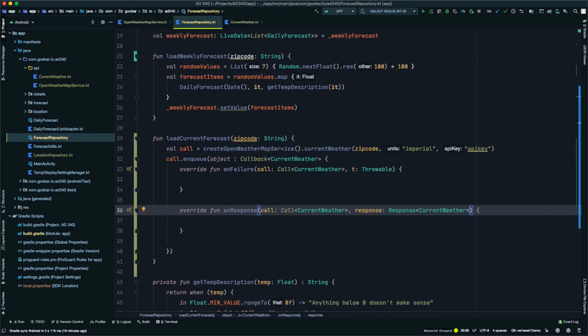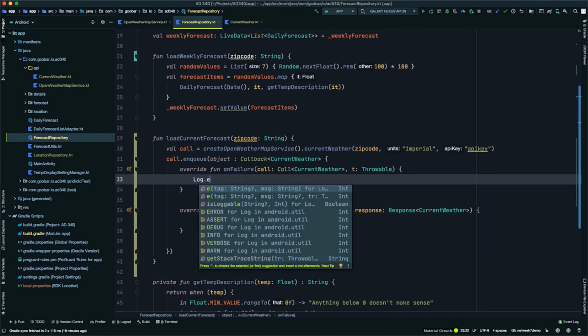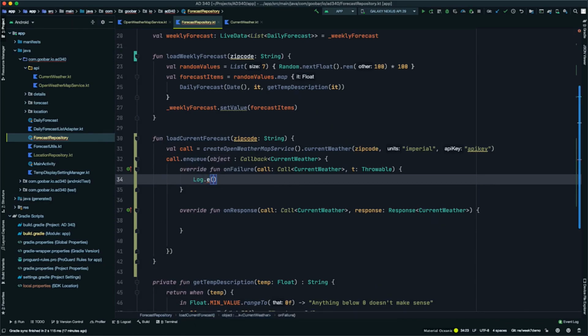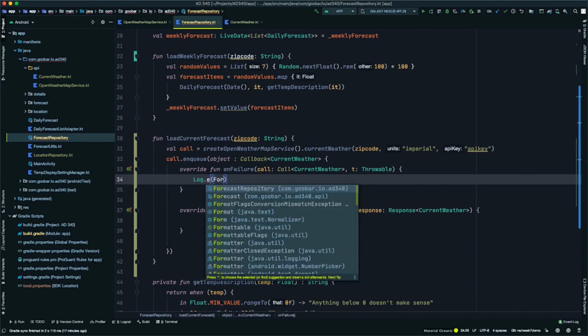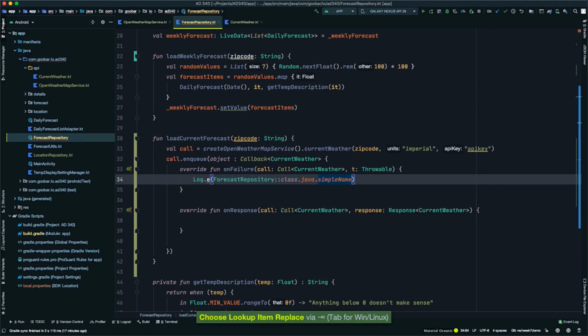Now we can handle both of these cases. For now, if we get a failure, I'm just going to log it. So I'm going to type Log.e, which will use the default Android logger to just log that issue locally. For my tag, I'm just going to pass in ForecastRepository::class.java.simpleName. And I'm going to pass a message of error loading current weather. Then I will pass along the throwable. This will give me a little bit of information to start debugging if we have any problem here.